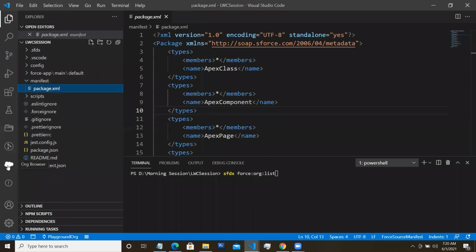Now the problem here is I have to go to the org browser and pull data one by one to my local system. Why am I pulling things from my org to my local system? Because more development needs to be done. Let's say an LWC component was already done by someone else. Now you are going to join the company, and they ask you to do some modification in the LWC component. What will you be doing?